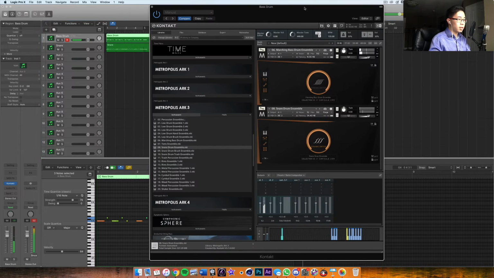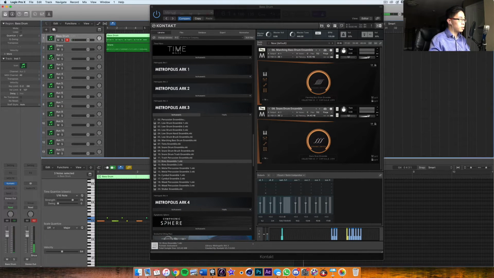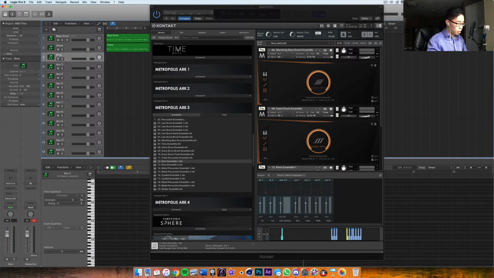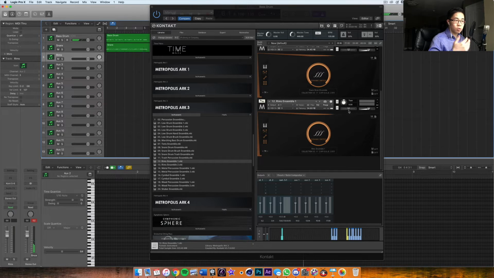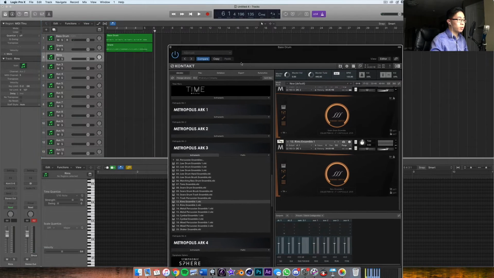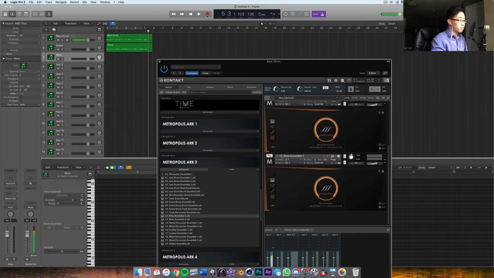Okay, next layer, let's have some sticks in there, or some rims. Here we go. Let's call that rims. Now I want the rims to kind of accent some of the downbeats, but I also want the syncopation to stand out as well. So I'm going to put that in as well here. Oop, let's start from the beginning.